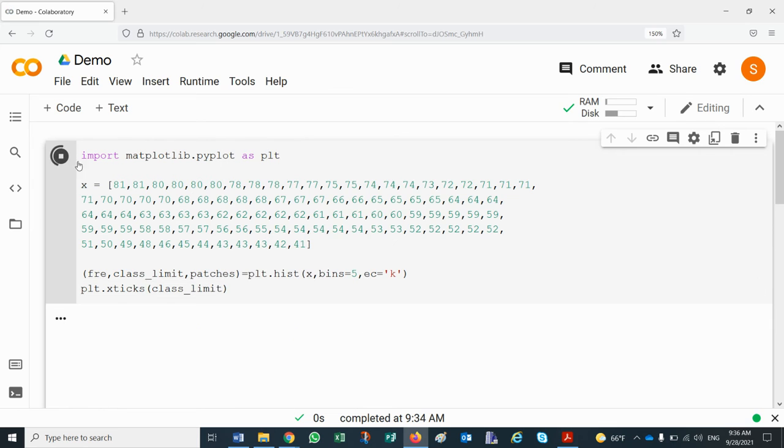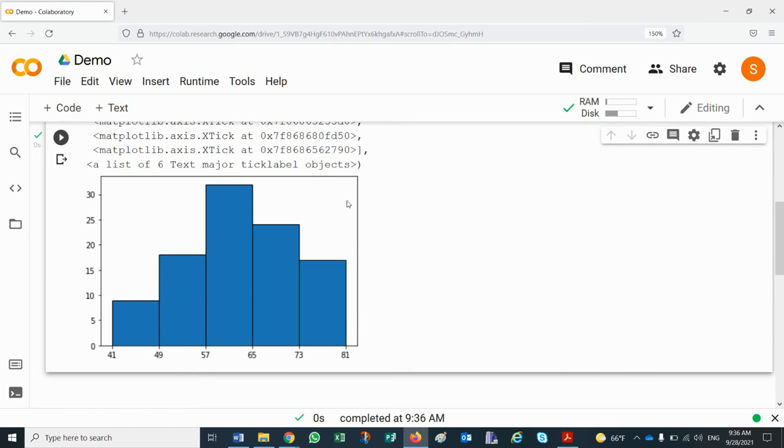So now, if we run this program, notice that it listed what it did. We don't need all this. We just need this here. See, it started at 41, then 49, 57, 65, and so on up to the oldest, which is 81.